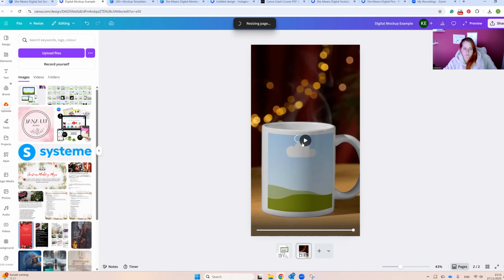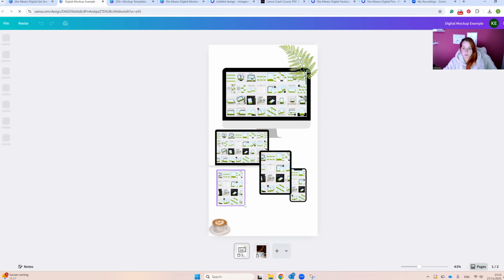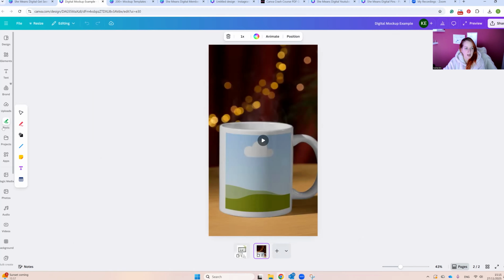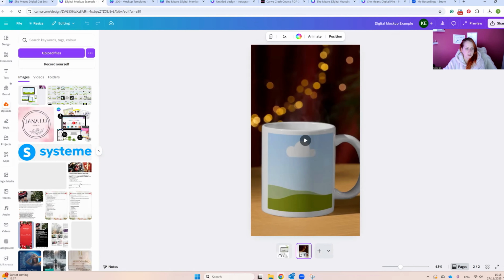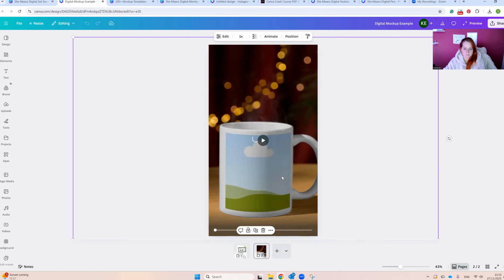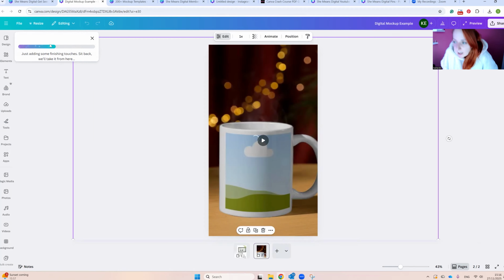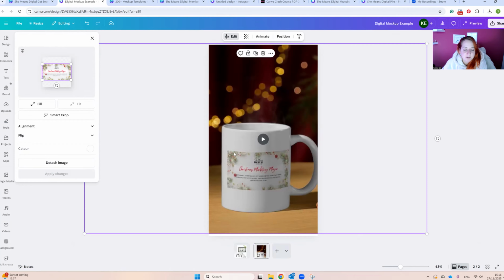I might have to reset the page, and I might add it again. So I go to my uploads, and I'm gonna drag the image here. And then when I double click, it's just adding some finishing touches. So we have to give it a second until it's done. If you hear squeaking, that's my chair. There we go. And this is what it looks like.